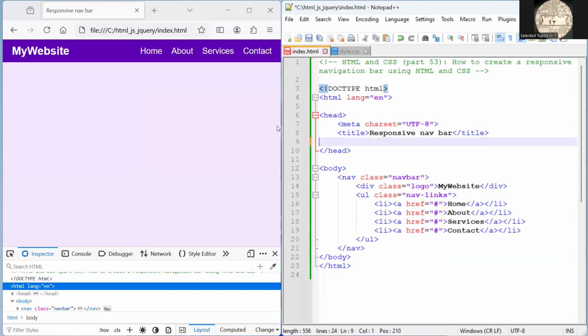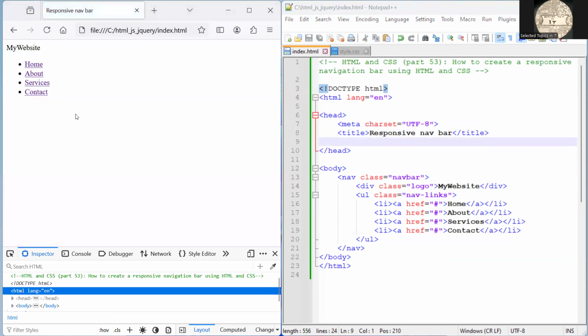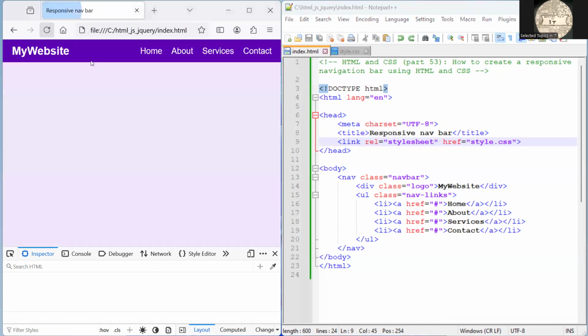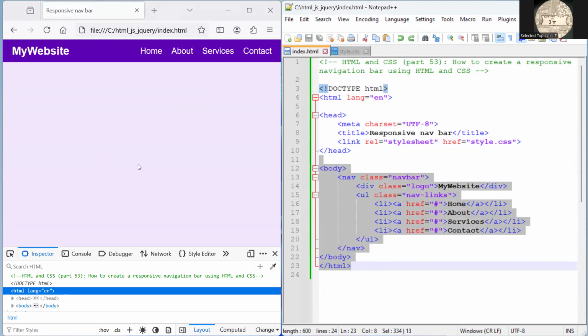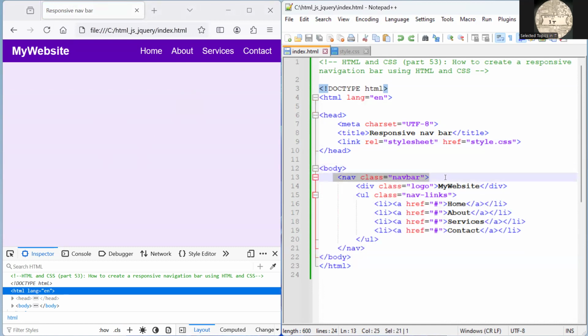If I get rid of this style sheet, you can see that the page is looking very plain. The listed items have bullets, we've got an underline under the links, and it's not positioned in the way that we'd like it to be. I'll explain the style sheet in a second. We've also got the body section, where the content of the page goes. We've got a navbar, and this navbar is assigned a class called navbar. We'll have a look at what this style is doing.